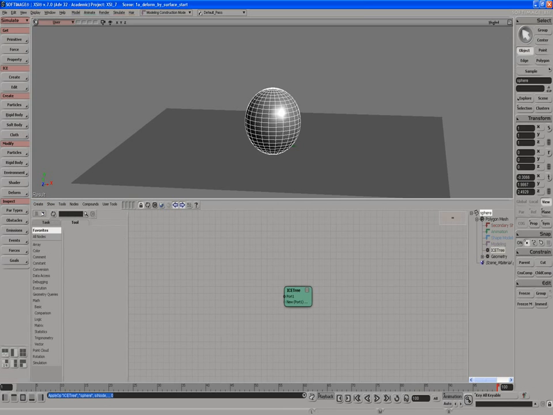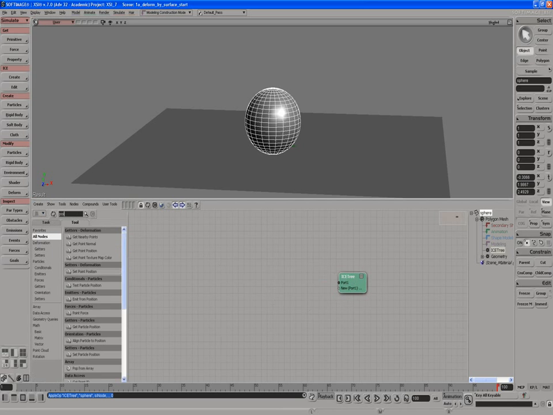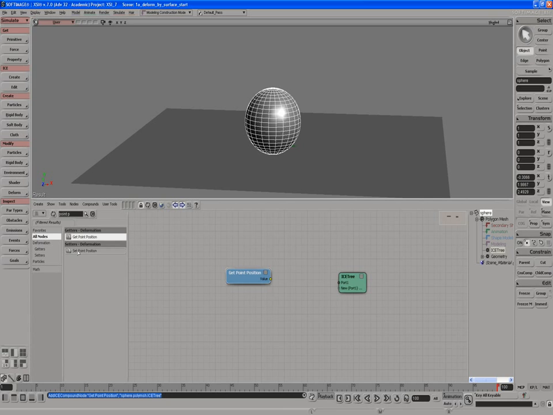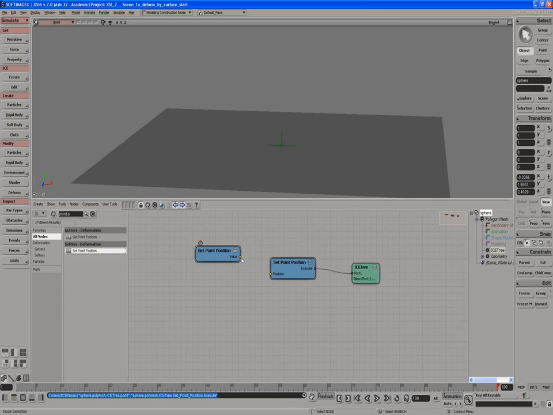Creating the ICE tree, first of all, we have the ICE tree node, and then we want to actually get the point position. By typing in point, you can see there's a Get Point Position. There's also a Set Point Position. We get both of those. We'll put the Set Point Position into port 1 and the object disappears. Put in the Get Point Position and the object comes back.